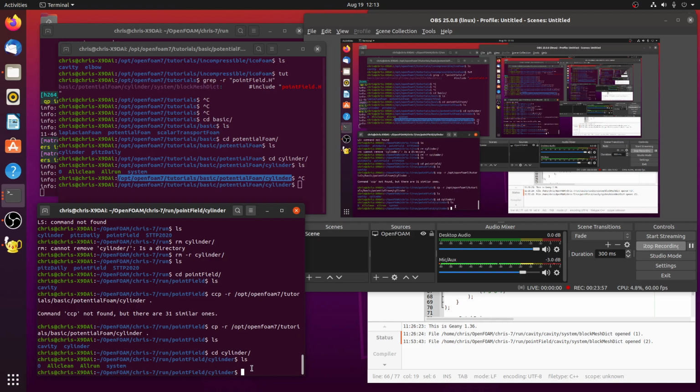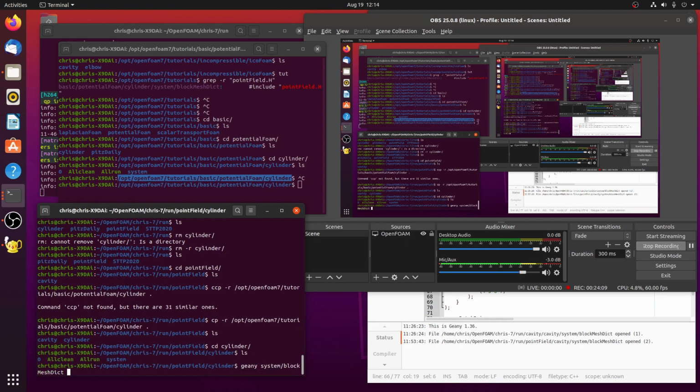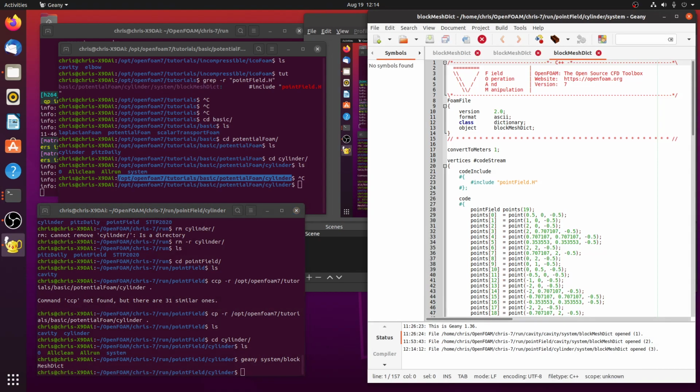So let's see what's going on here. Let's see if it's blockMesh. An easy way to do that is to type ls tree, which is really easy, or you can just type this, and then if blockMesh dictionary pops up, then it has one.